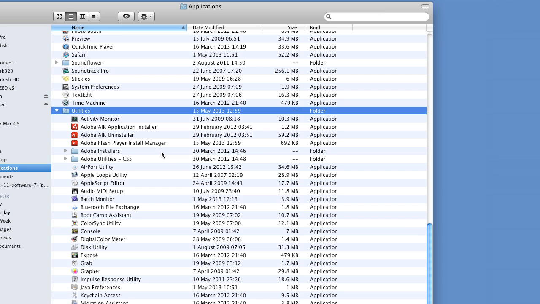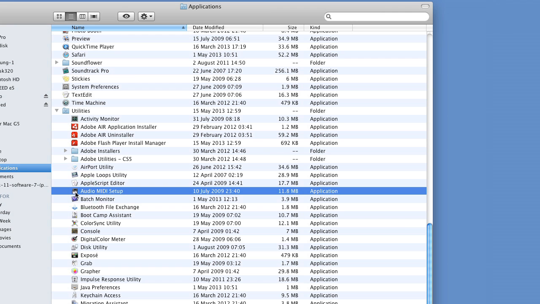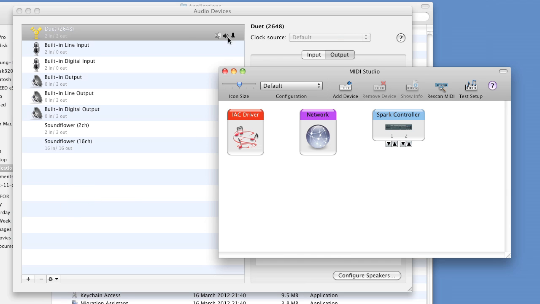Now, all of those things, including running Spark as a plug-in instrument on a Mac, we can't do any of these things until we've made a modification to the MIDI driver. Okay, so before anything else, we need to go to Applications, Utilities. Then look down Utilities and find this Audio MIDI Setup, which has a little keyboard icon, right? And double click it, and two panels open.